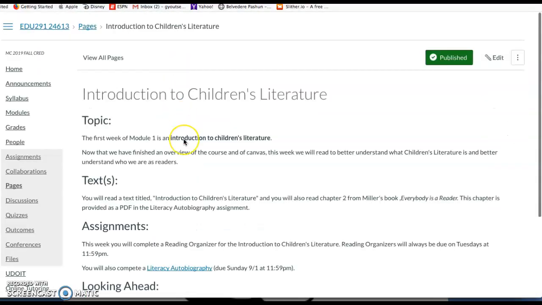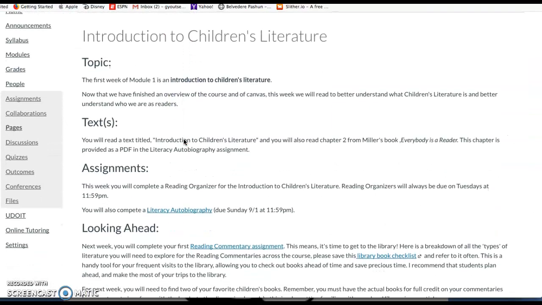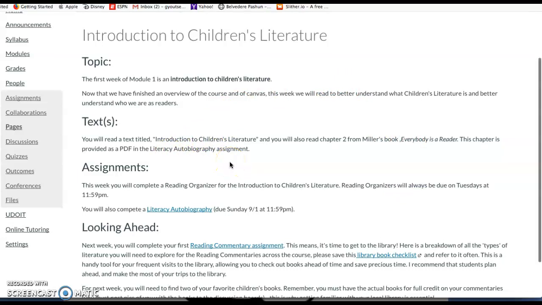And this tab is really helpful to give you an idea of what you're doing this week as well as what's coming due and looking ahead. So you can see that our topic this week is Introduction to Children's Literature. You have 2 readings that are required for the week. The first is Introduction to Literature, which is part of our regular required reading for the course. And then we also have a PDF file called the Miller Book, and the title is Everybody is a Reader. It's an excellent article, and it will help you in completing your literacy autobiography.